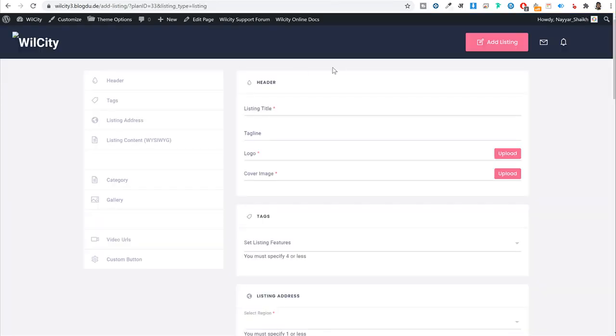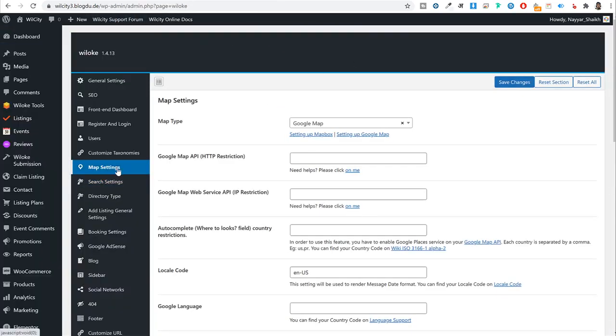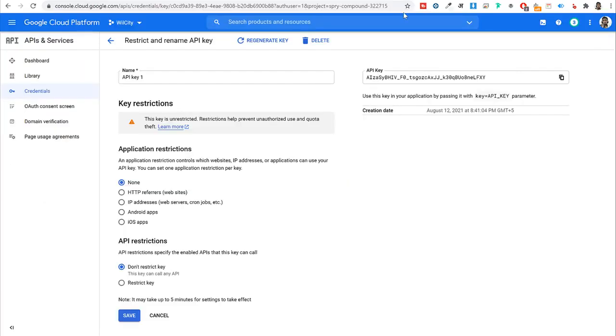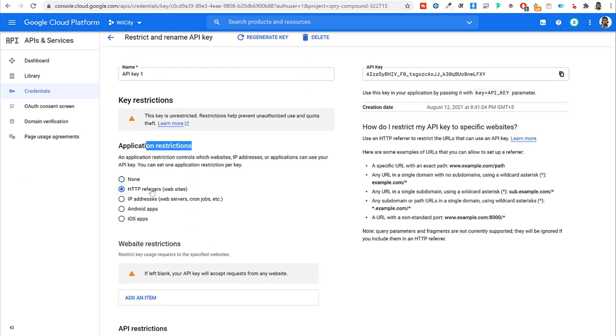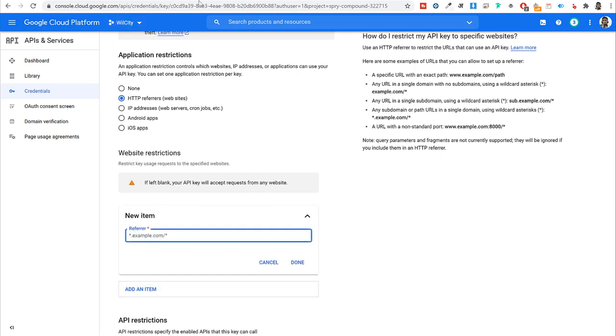And first let's go to our website. If you go to your website, you'll see theme options at the top. Click on that, and under theme options, click on map settings. And here, as you can see, we need HTTP restriction and IP restriction. First let's see HTTP restriction. Select this option. Under API name, you can name it anything you want. And under restriction, select HTTP, click on add new item and enter your website link over here.